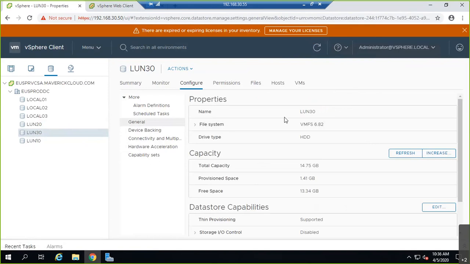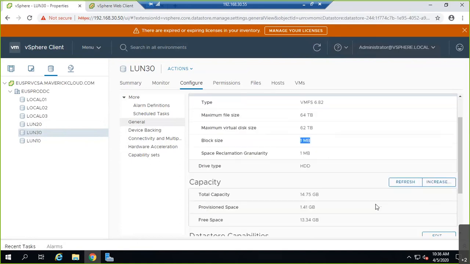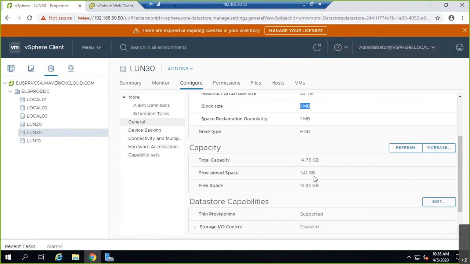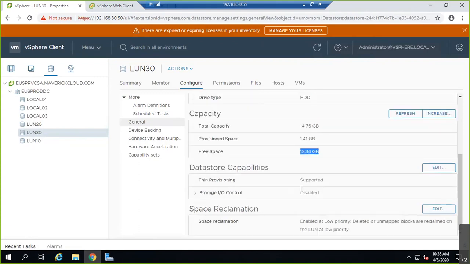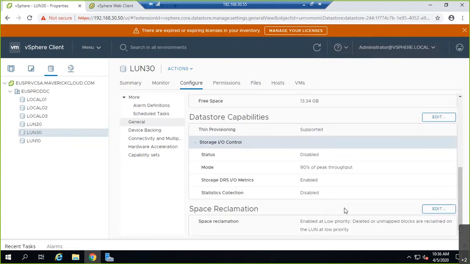Any other general task? LAN 30 file system format is VMFS6. Maximum LAN size is 64 TB. And you can create one single disk of 64 TB. And block size is 1 MB. Right? So 15 GB usable is 13 point. Thin provisioning supported. So what is this thin provisioning and thick provisioning?